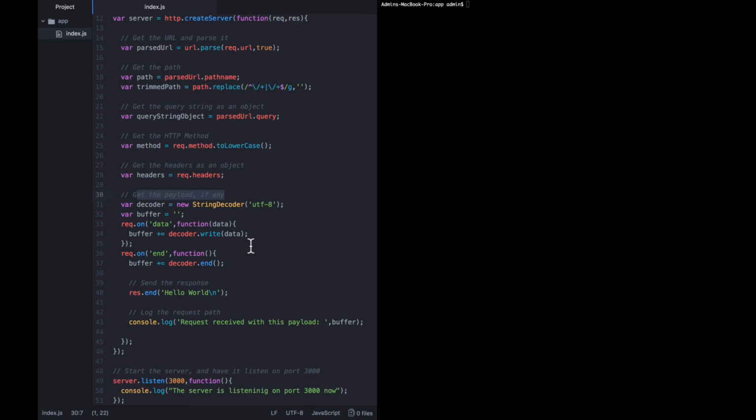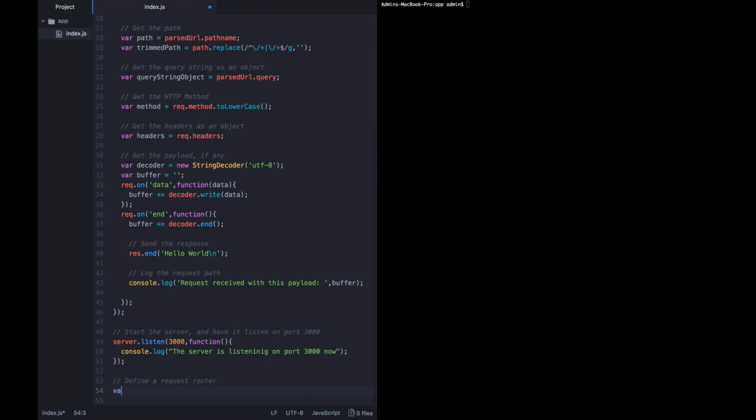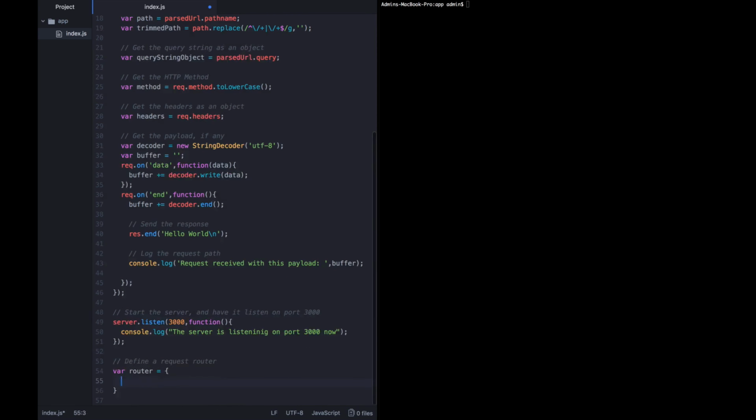So let's start by defining a router down at the bottom of the file. We're saying that we are defining a request router. We're just going to call it router, and it's going to be an object. Each path is unique, so there's no reason not to use an object. And for us, we're going to just define one path for now, and that path is going to be called sample. And when that path gets called, we want the handler to be the sample handler.